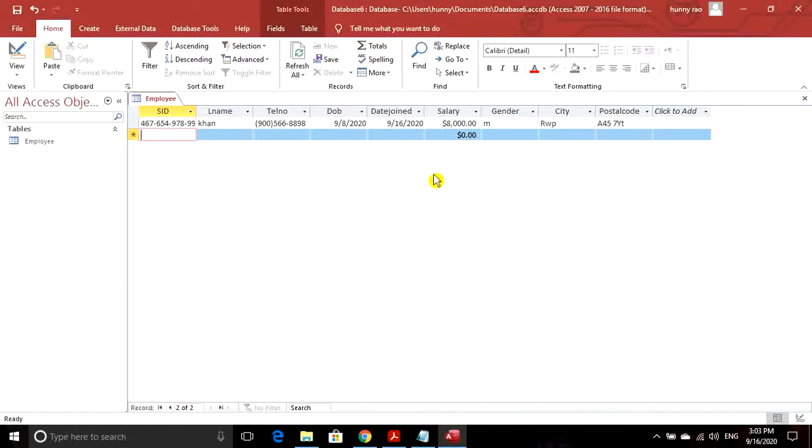So in today's session, we have seen how we can use the lookup wizard and how we can apply a validation rule and write validation text, and then how we can use input masking for formatting the data.